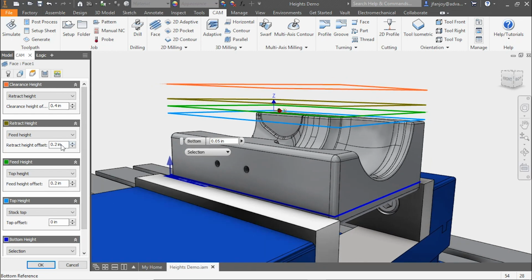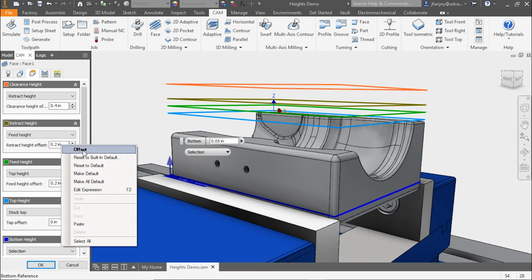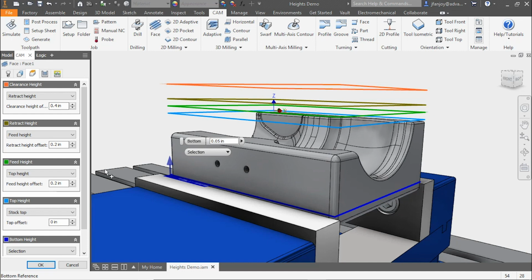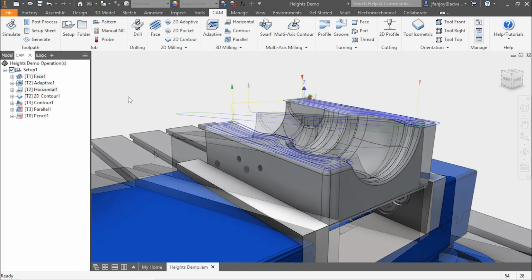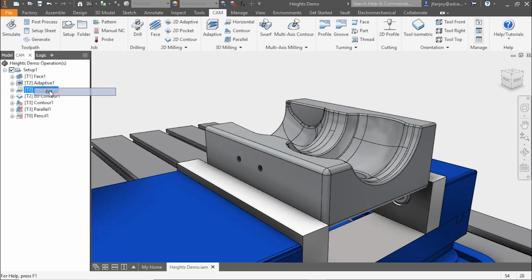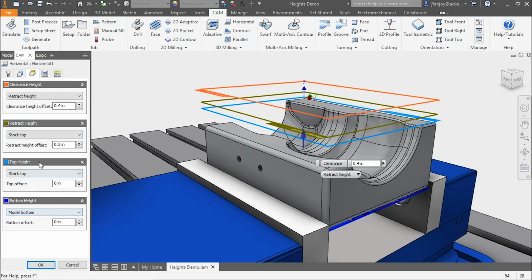Now for a comparison, let's open a 3D toolpath by selecting the horizontal toolpath. We'll right-click, Edit, and pick the Heights tab. You should immediately notice that not all the planes are available. That's because different types of toolpaths require different height planes. Because this toolpath has varying Z heights, there is no feed height.